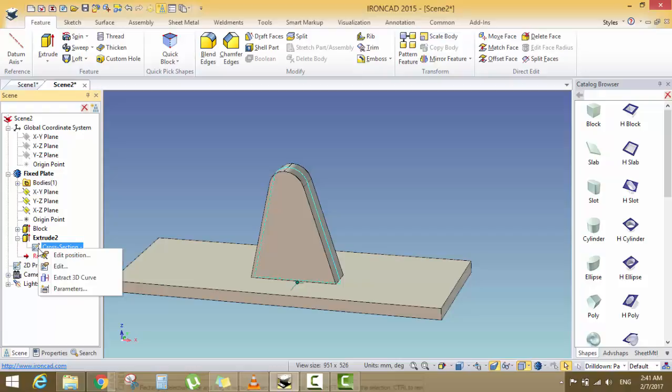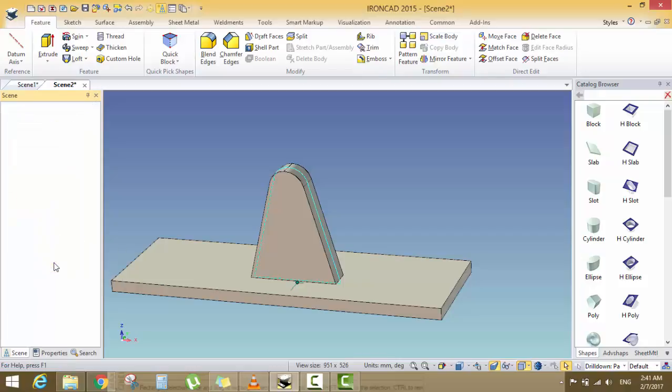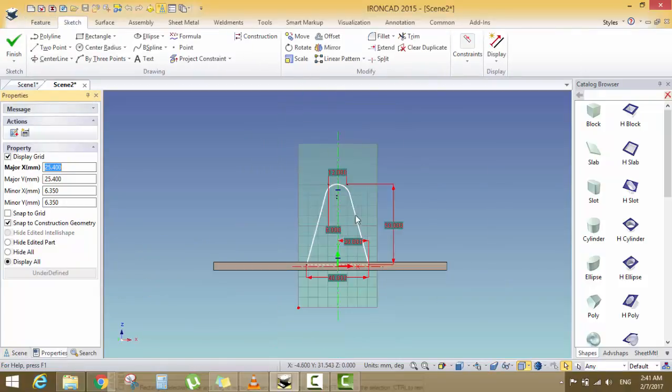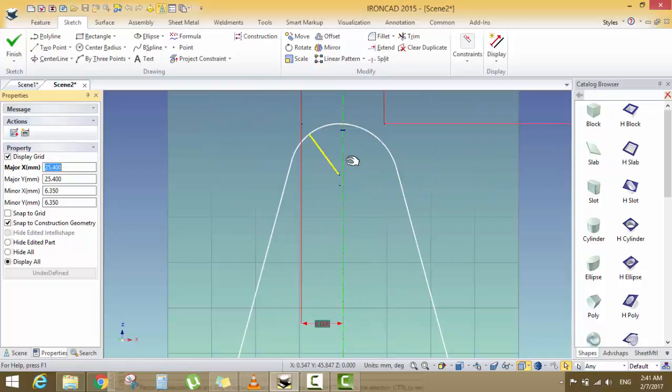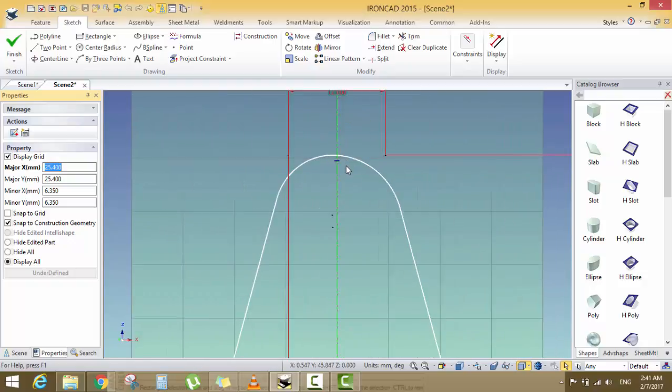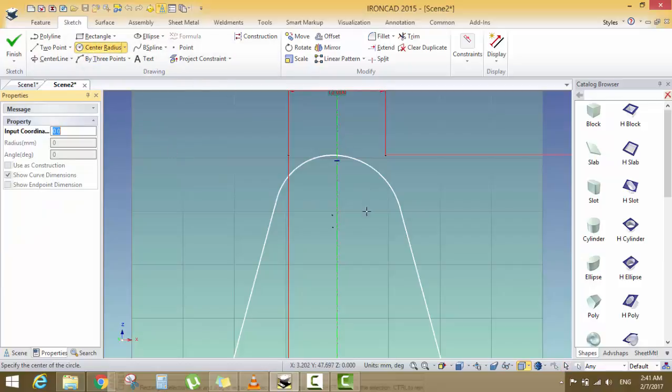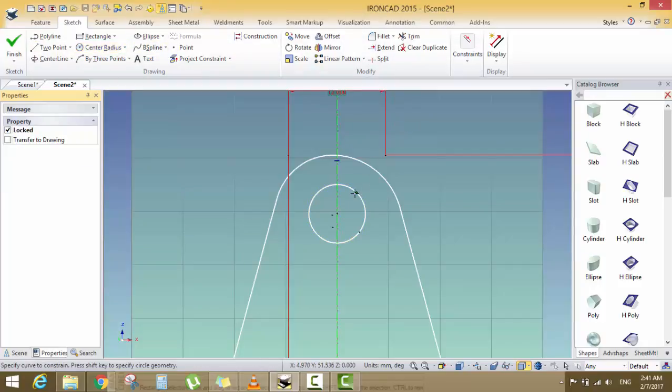So you can right click and edit this if you want to edit a sketch you have created before. Now I will add a center hole and dimension it. Let's say it's a very small hole, so we can give it 2.5 for example.